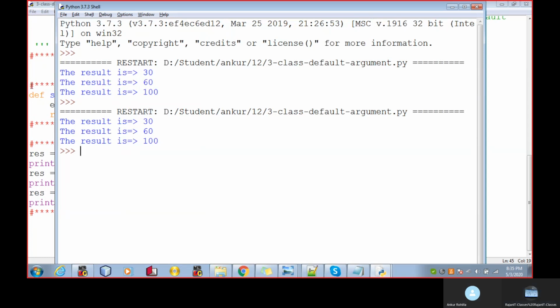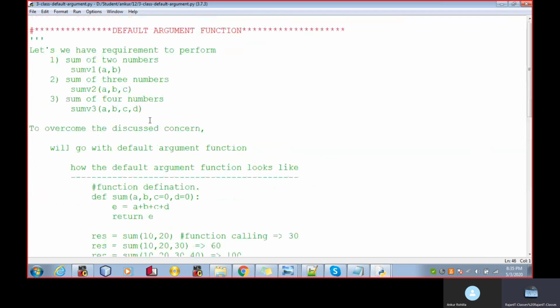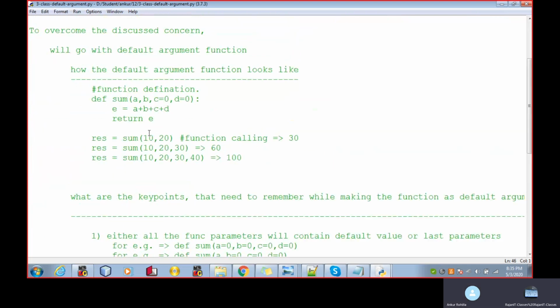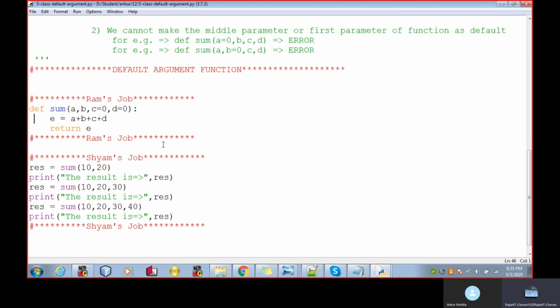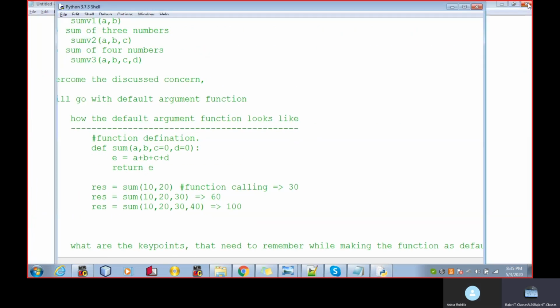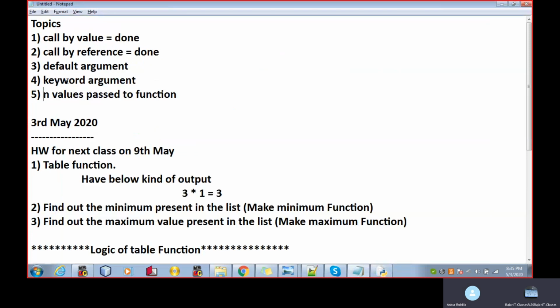Yes, sir. Okay. Any doubts so far? The default argument function. No, sir, now no doubt. Okay. So now you can easily write the theory of the default argument function, how it looks like, what are the key points, and in the example you can describe as well, right? Yes, sir. So all is well now. This is also done.